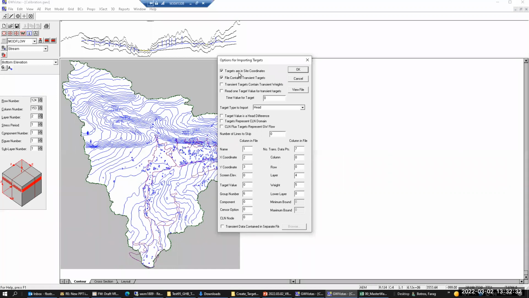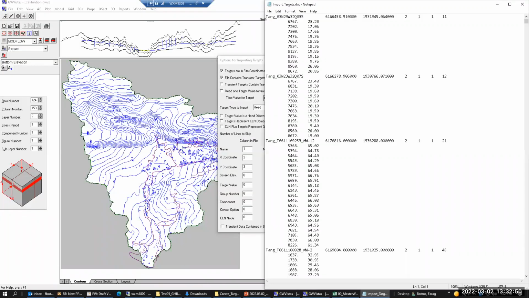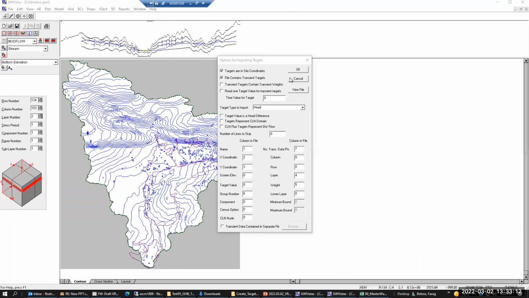So now I need to let the model know which number is in which column. So I'm gonna look here at the view file. This is the file we just looked at. I know that the target name is in column 1, the XY are in column 2 and 3. This is the layer, column 4. This is the group. The weight is, and then the number of measurements is in column 7. So I have 7 columns there, just to remind myself. But it should have this already by default. So column 1, the name, 2 and 3 are the XY coordinates, 4 is the layer. Probably I said that I switched between the weight and group. 5 is the weight, 6 is the group number, and 7 is the number of transient data points that I have.